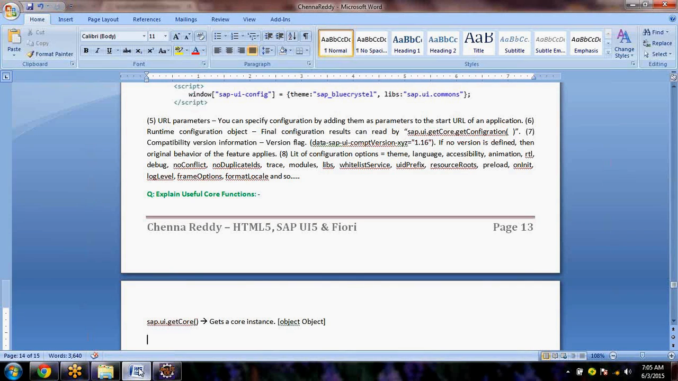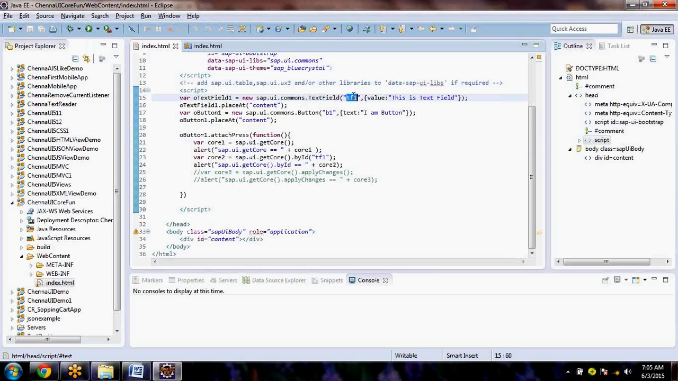Okay, the next method is sap.ui.getCore().byId. By ID, you are going to specify some ID. So what is it going to return? The text field is having some ID. What is the text field ID? TF1. Now I am saying sap.ui.getCore().byId TF1. So I am passing this ID. If I alert this one, look at the results.